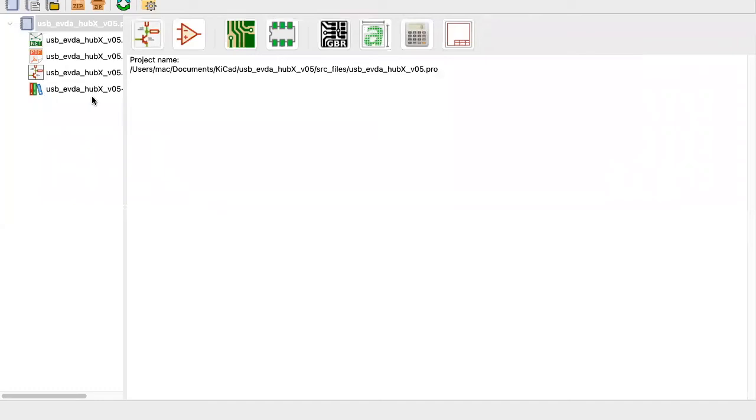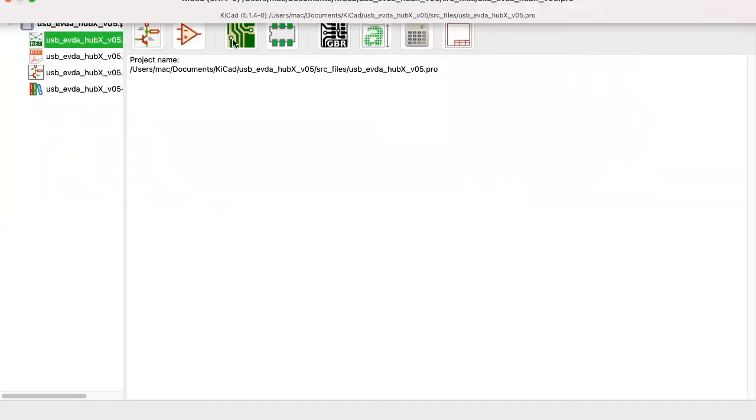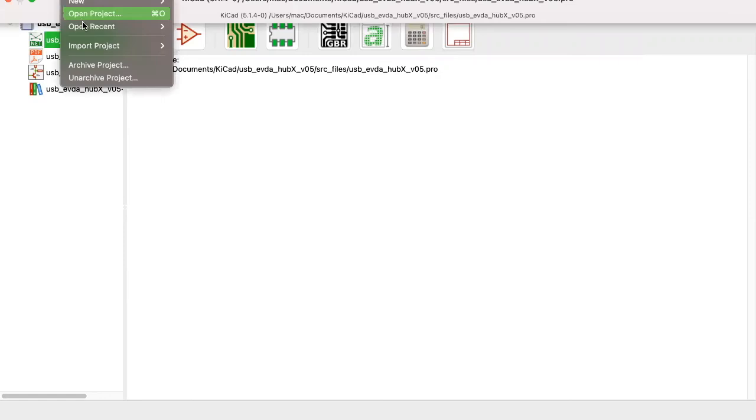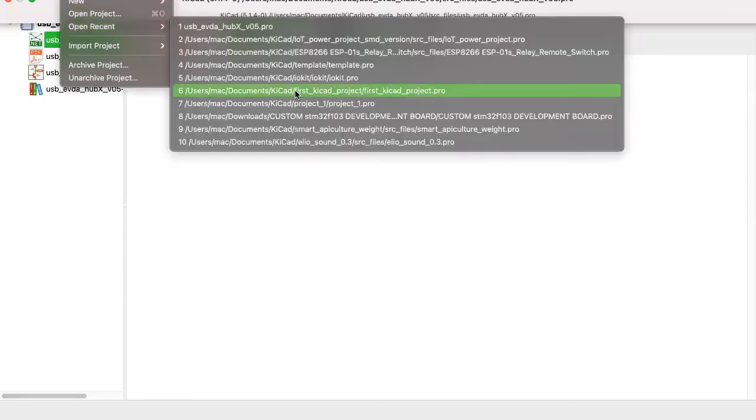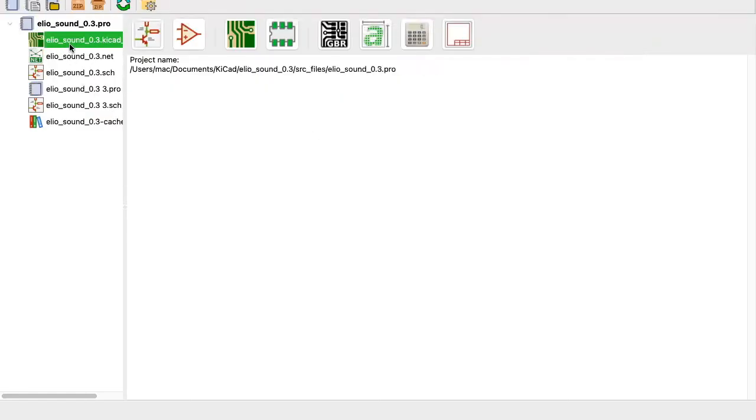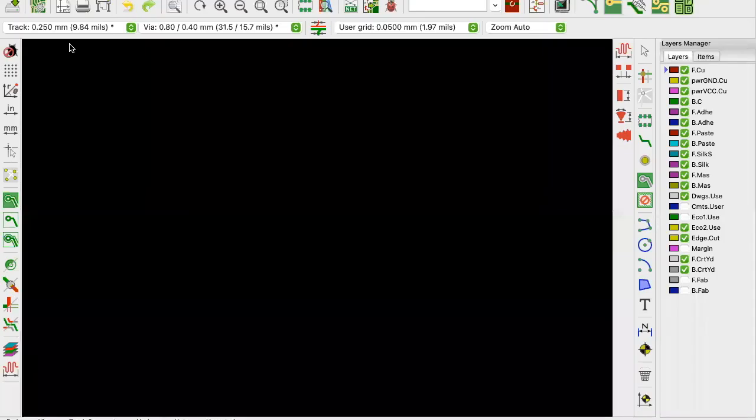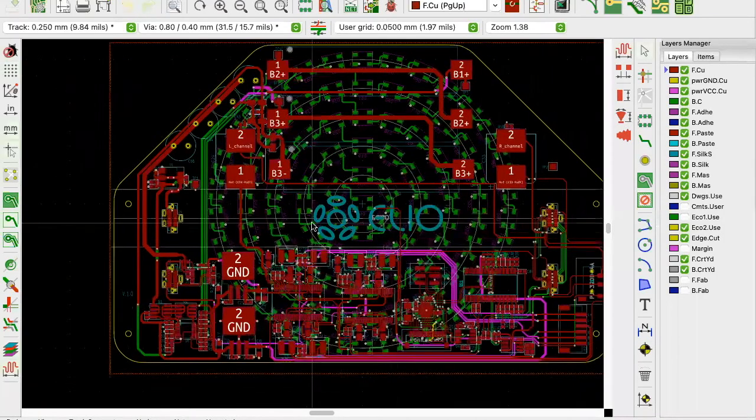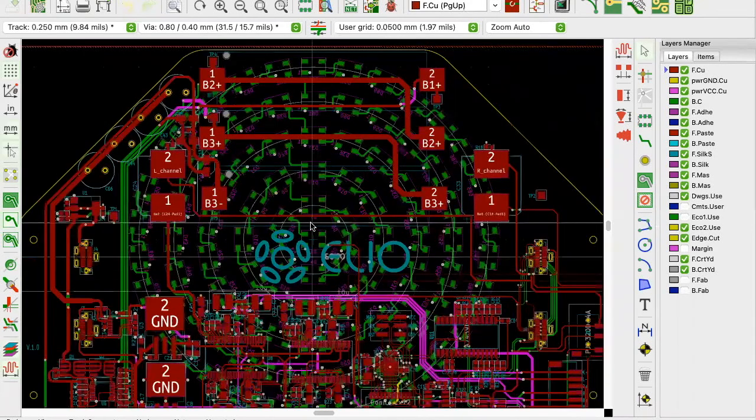Wow, I can't find my PCB board here. Let me see. Let me open another board here. I have several 4-layer boards. Let me open this one. Okay, fantastic. So this is a 4-layer board.